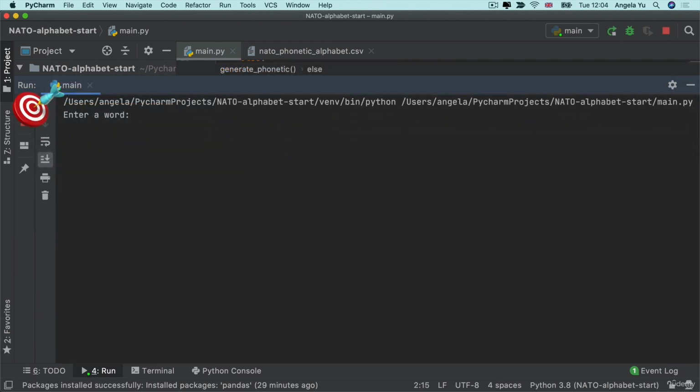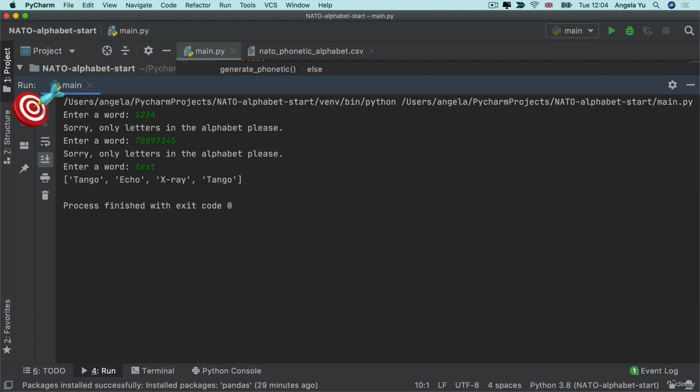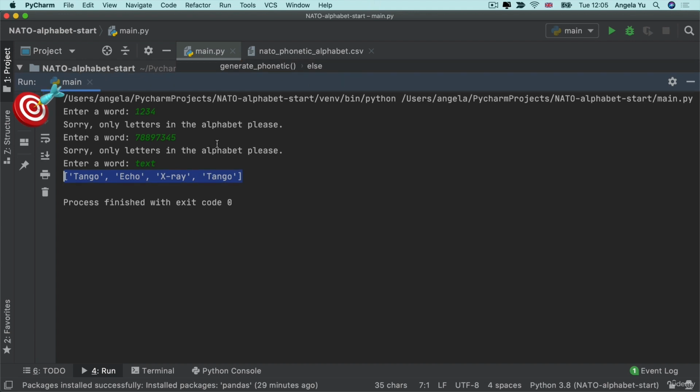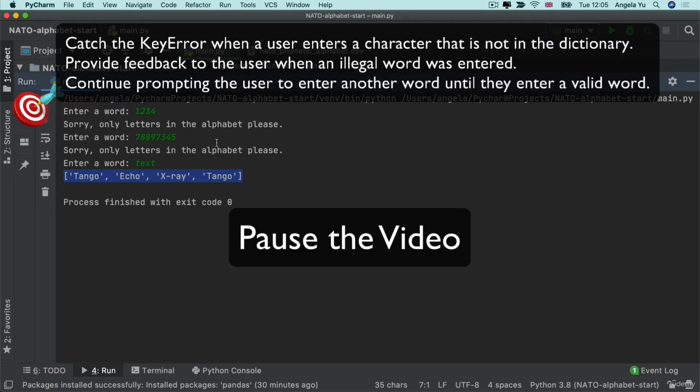Now, what we want to happen instead is for us to enter a word, and we enter something that's complete nonsense. We hit enter and it tells us that, sorry, only letters in the alphabet, please. And then it goes back to give us that same prompt again. And if we keep refusing and we keep typing numbers, then it's going to continuously give us this feedback until we actually end up typing something that contains only letters in the alphabet, and it generates the phonetic alphabet for us. This is the goal that we're trying to achieve, and in order to do this, you're going to have to use your skills of exception handling. Have a think about how you might achieve this, pause the video, and complete this challenge.